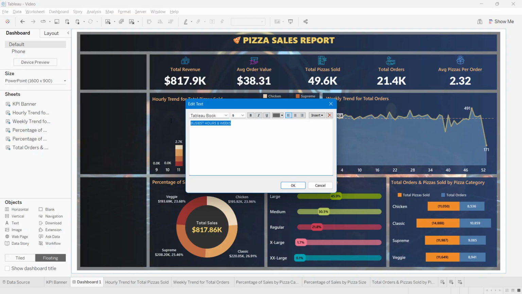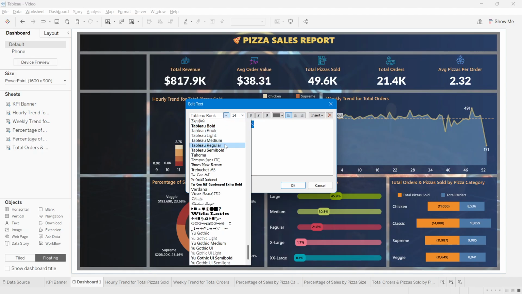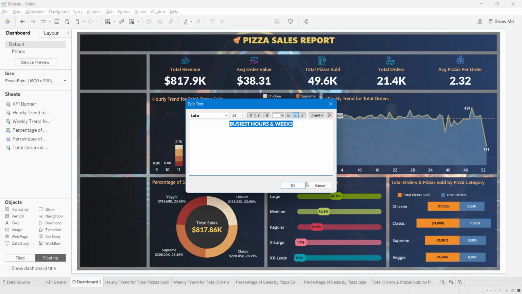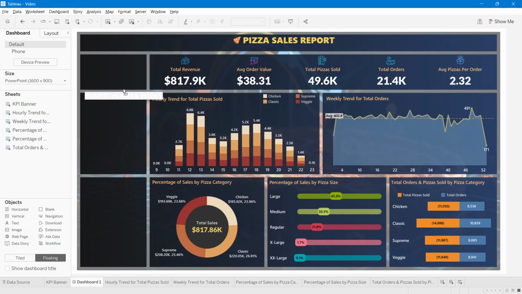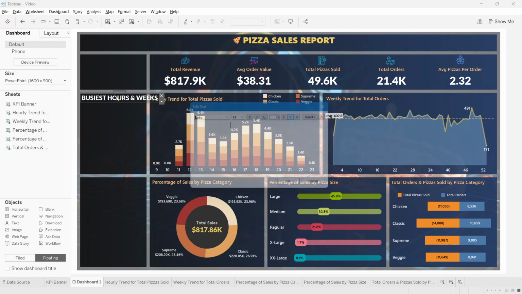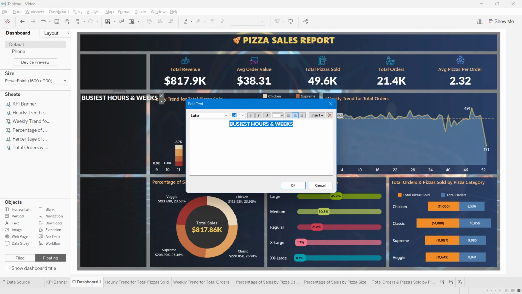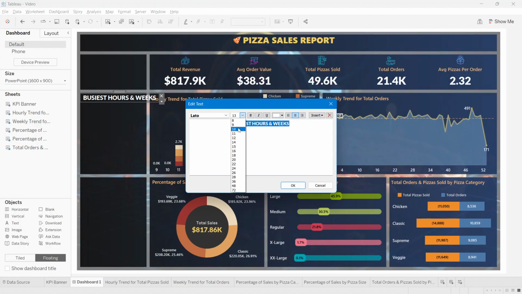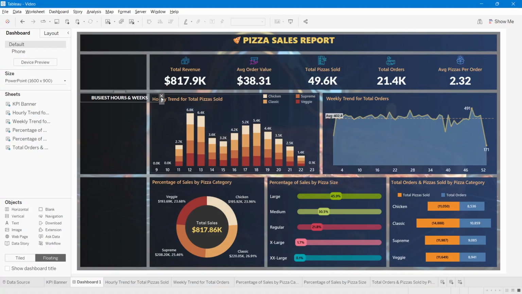Okay, and I will select this. I will take it as 14 and I will take it as Lato, and we will take it as white and I will make it center. Okay. So here you can see that this is our title. I will select this once and I will make it 13. Or I just have to decrease this to 10, I guess. Okay, this is perfect. All right, and now I will adjust it over here.